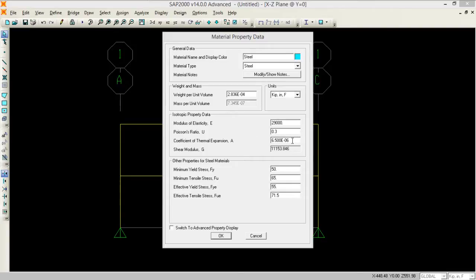Now what we will do, we will go to define, and in define we will define some material for us.